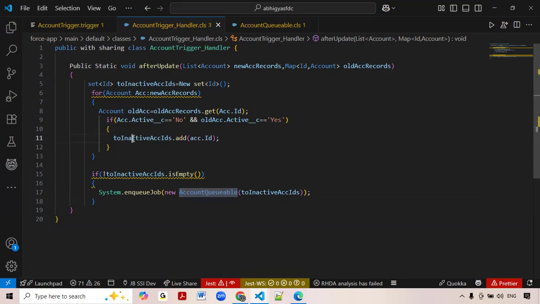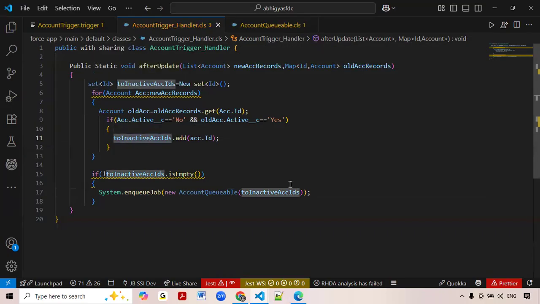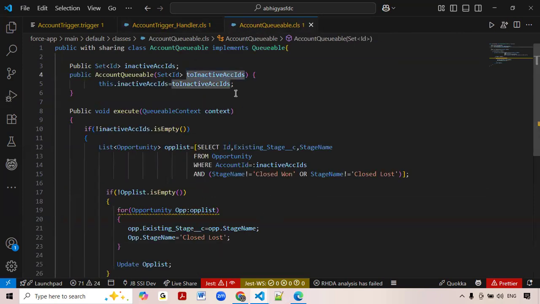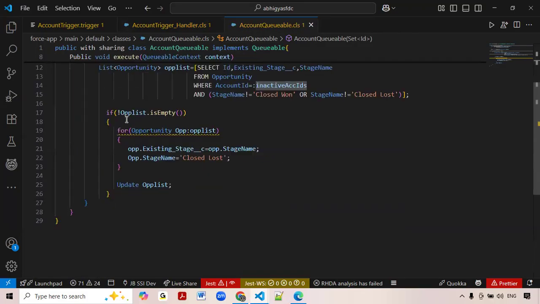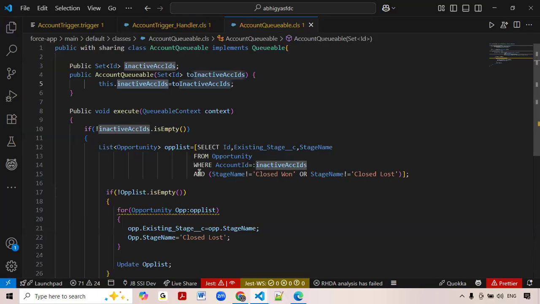Now in this we are going to pass our account IDs. We are going to store our account IDs here. These account IDs will come and sit here. This value is stored in the local variable, that is inactive account IDs. After that, the execute method will be executed automatically. Then it will run asynchronously. Okay, let's save and deploy.